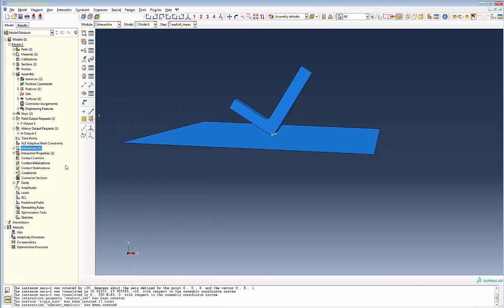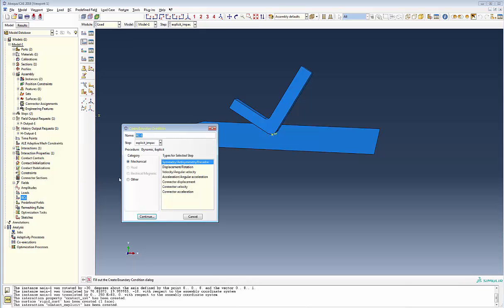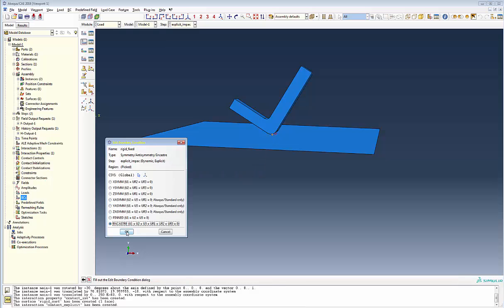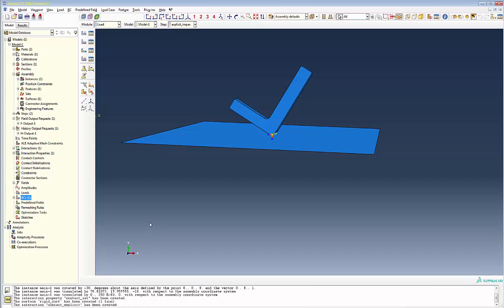So now we're going to go ahead and assign the boundary conditions. The first boundary condition will be assigned to the rigid one. That's going to be the rigid fixed boundary condition. We'll pick the reference point and fix the whole thing, and that allows the rigid plate to act as immovable ground, perfectly fixed.